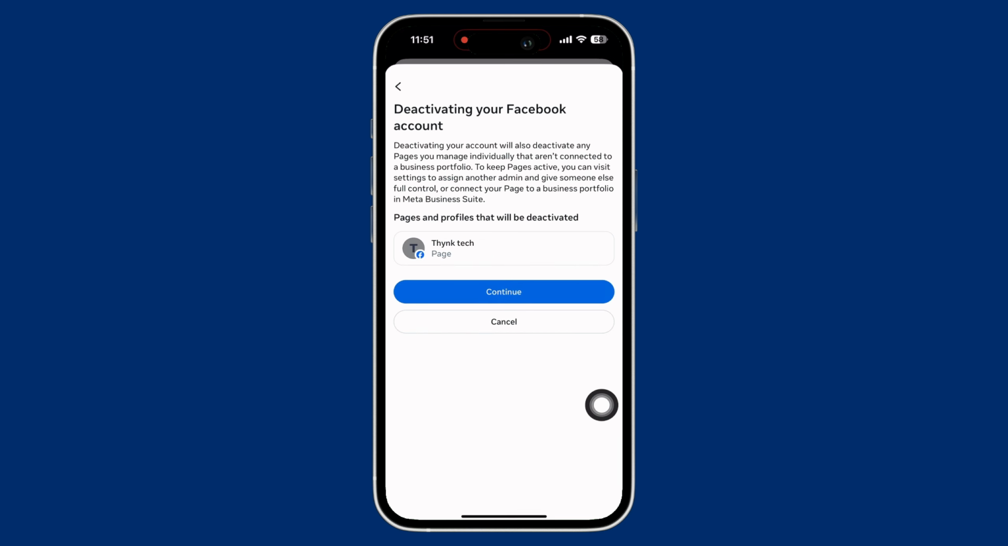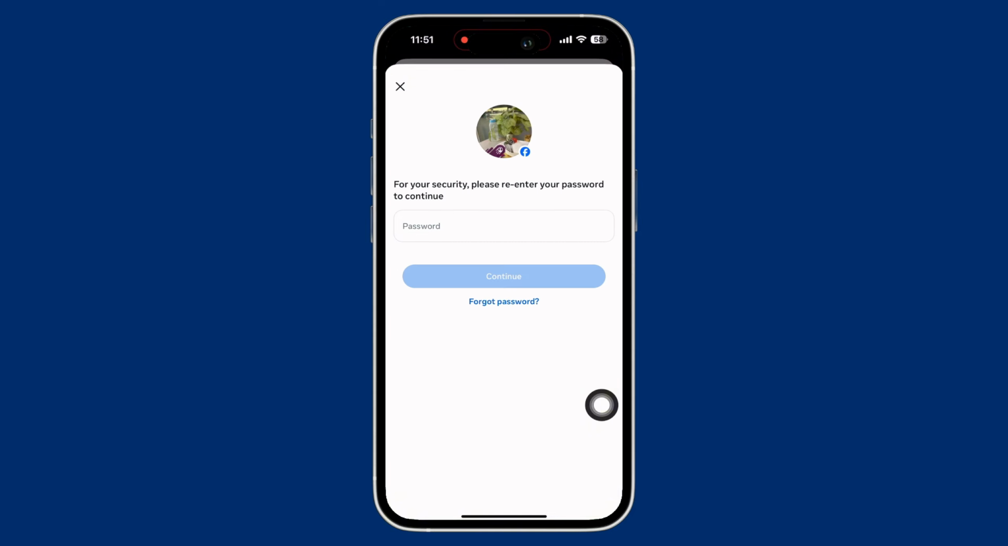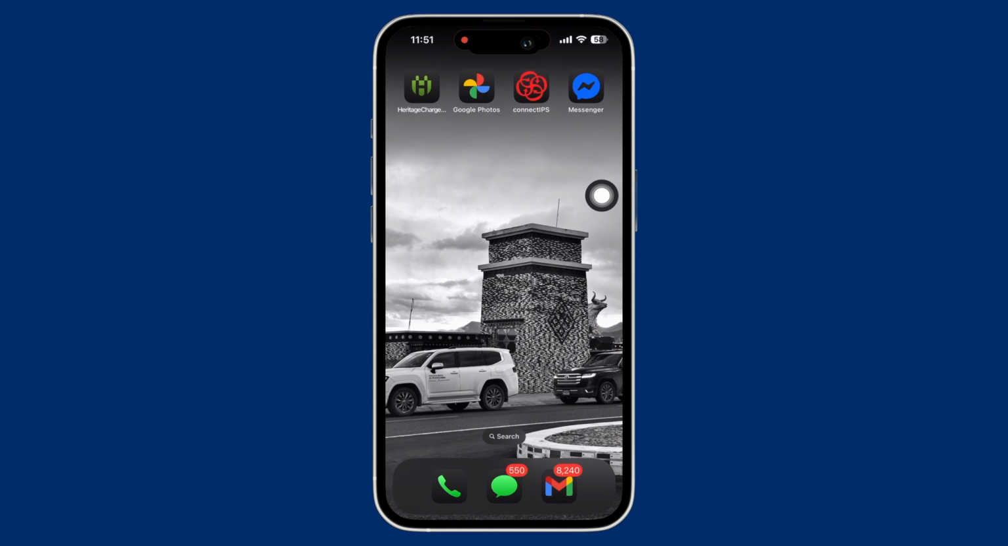and you will further be required to enter the password for security purposes. So enter the password for your account and then tap on the Continue button, and with this, your account will be deactivated on Messenger. So this is how you can deactivate Messenger account.